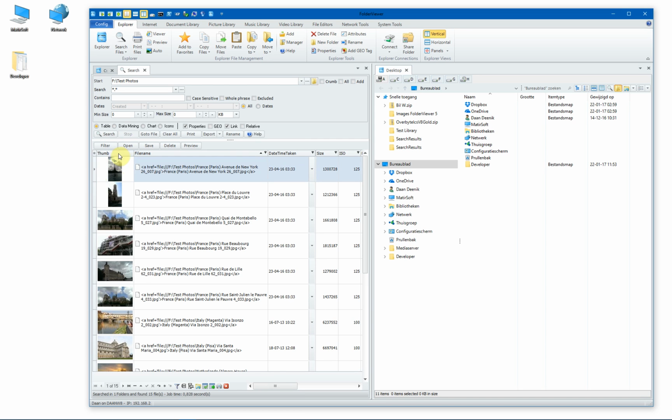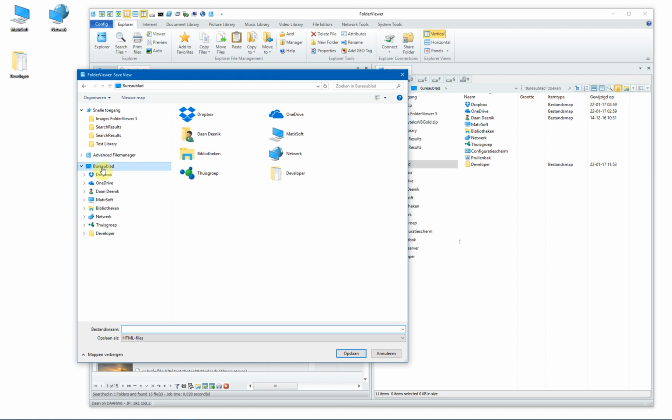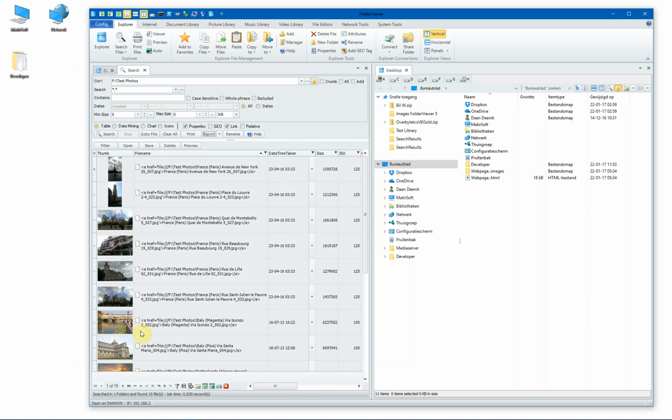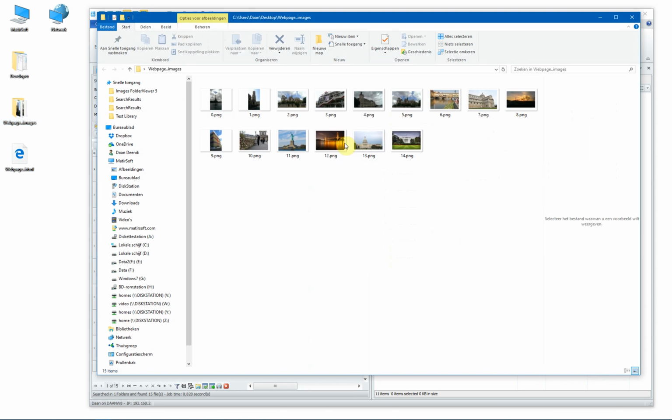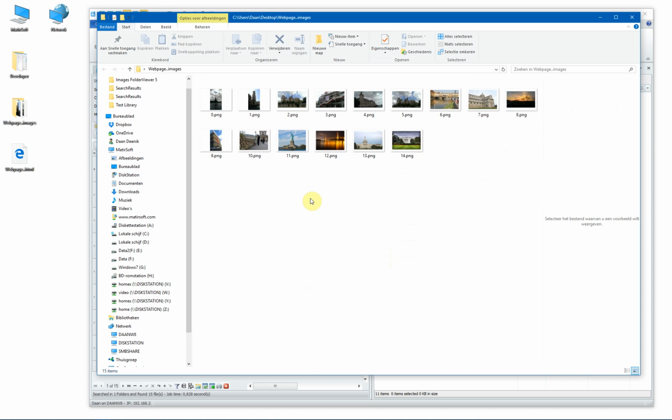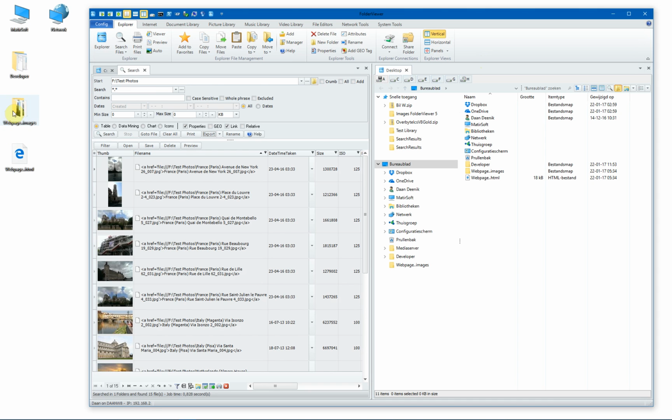We're going to select them using Ctrl A, and we will export them to HTML to create the page. We put them on the desktop, of course, and again we will call it web page. You can give it any name you like. And in the process of exporting, the web page is created, and as a bonus, the web page will use the thumbnails. And all the thumbnails are automatically created for you. You can use the thumbnails for other things if you like. They're all neatly packed in the folder web page, the same name as the web page.